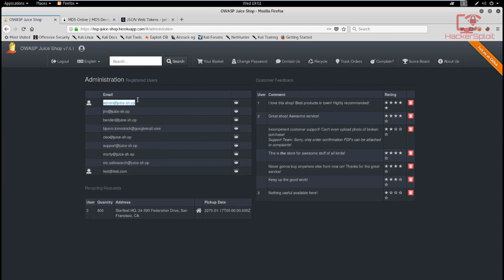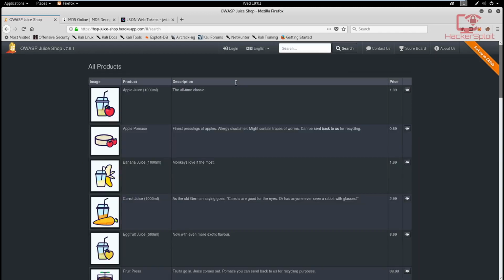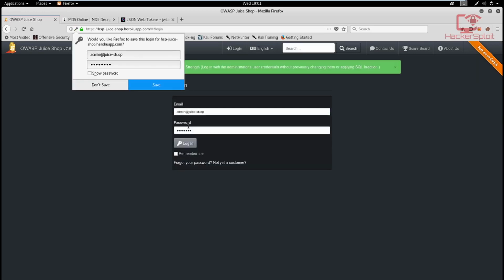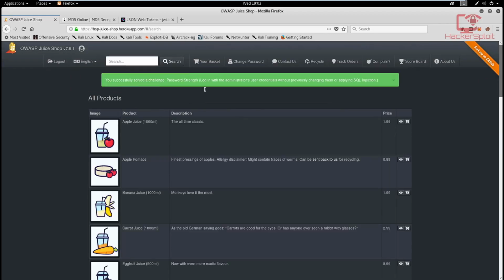And the admin at juice shop, at juice-sh.op. Yeah, that's there to confuse people, so you can guess it. And we're logging in with that, and the password is admin123. I'm going to log in, and yeah, fantastic. So you solved a challenge, password strength. So that was the problem there. That's the vulnerability that they're trying to say exists. Again, password strength is something that people don't take into account.